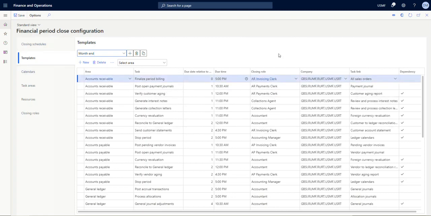So again, this is a demo system. This is the financial period close that Microsoft has provided as an example. If you were setting this up for your own environment, you would start from scratch and set this all up in a way that makes sense for your business. But we'll go through the first three lines here of the configurations so that we can understand what's going into this, and then we'll go through and do some tasks.